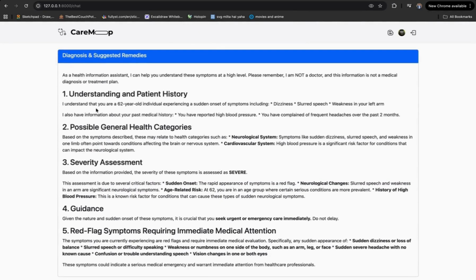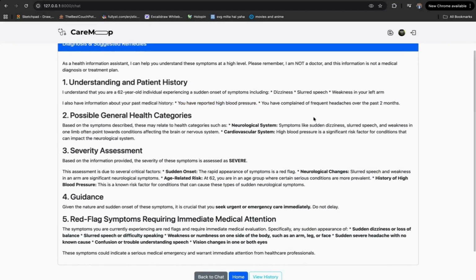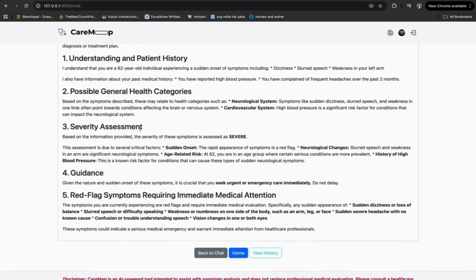So now this is the first test case. The user is 62 years old. The symptoms included dizziness, slurred speech, weakness in the left arm, and this shows that the past history has been taken. It also informs about the past medical history. You have reported high blood pressure. You have complained of frequent headaches over the past 2 months. It will generate the response in 3, 4, 5 checkpoints.